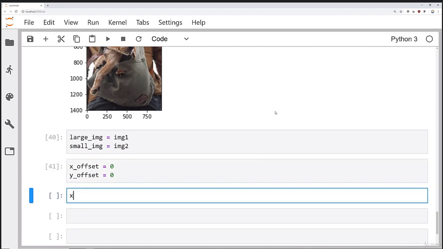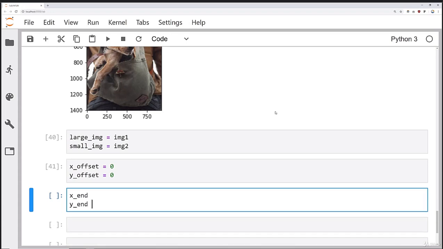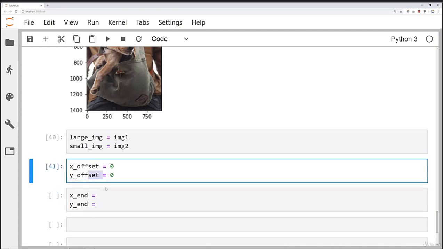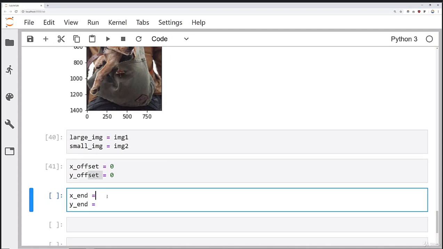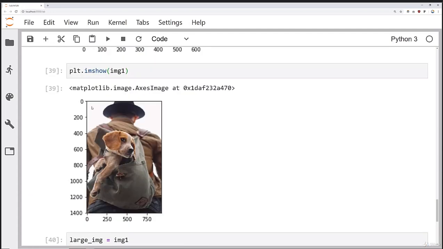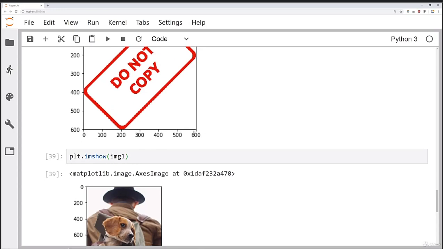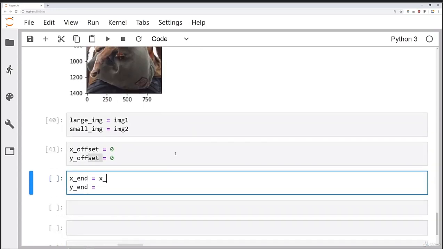Then I need to figure out where I'm going to end my X slice and where I'm going to end my Y slice. Keep in mind, we usually don't make all these variables. You just do this as a simple command, but I think it's a little helpful in the explanations if you actually provide the variable names. So we have our X offset and our Y offset. How are we going to define X end? Well, X end is essentially your offset plus the length of X in the smaller image. So all we need to do is say X offset plus the length of X in the small image, which in our case is going to be equal to the actual columns. So that's the second, or index 1, of the small image shape.